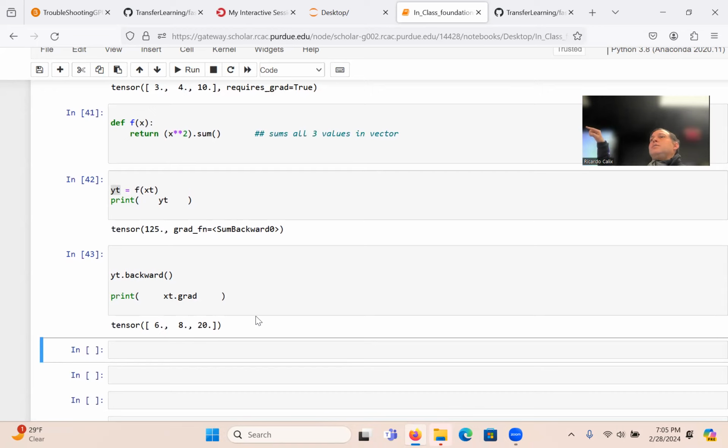The derivative of x squared is 2x. So if I run 3 into 2x, 6, right? If I run 4 into 2x, 8. If I run 10 into 2x, 20. Do you see that? So that's basically what it's doing. It's saving those values. And that's the whole derivatives thing. Do you guys see that?